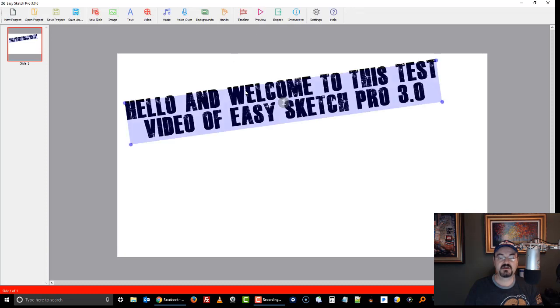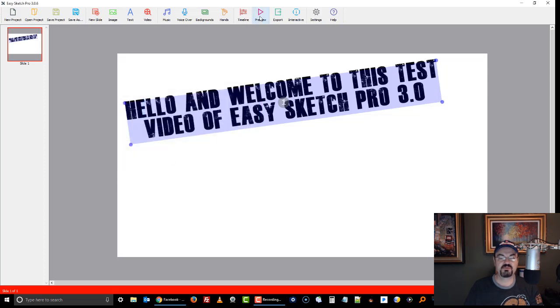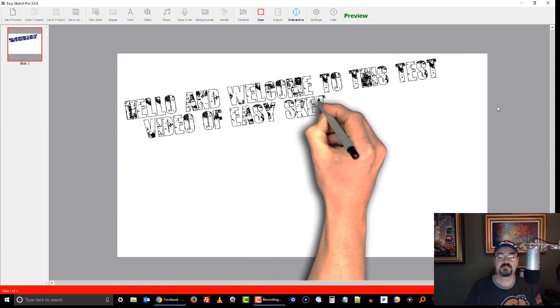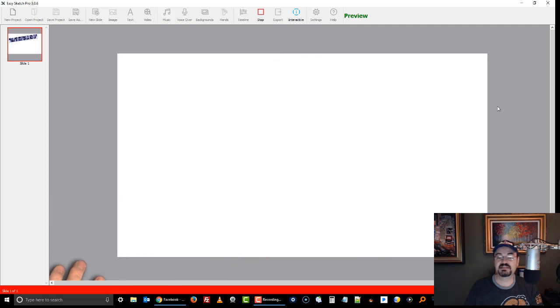Now you could just as well have done that and gone to properties and, say, done a drag out, and then the drag direction from the bottom left and how long the time is. So you can do shorter. Let's leave it at 2 seconds. We hit save and we hit preview. And there, a hand comes in, takes it off.